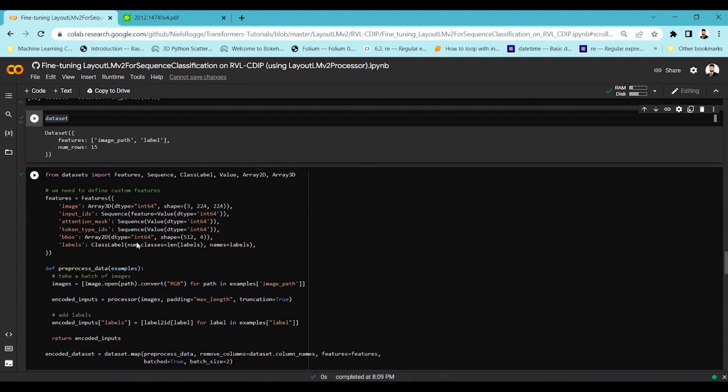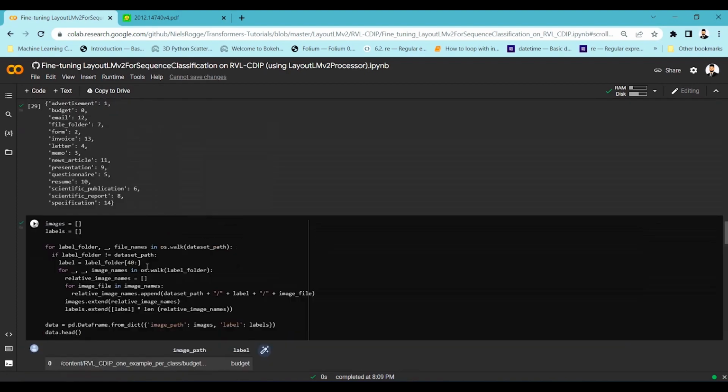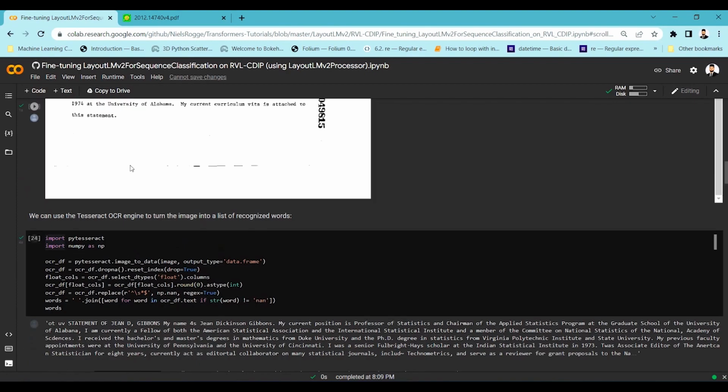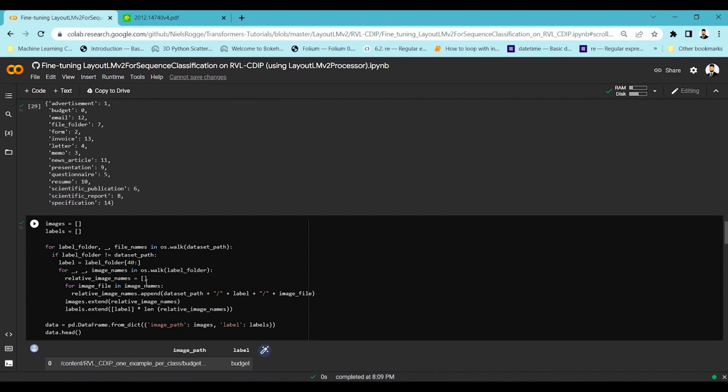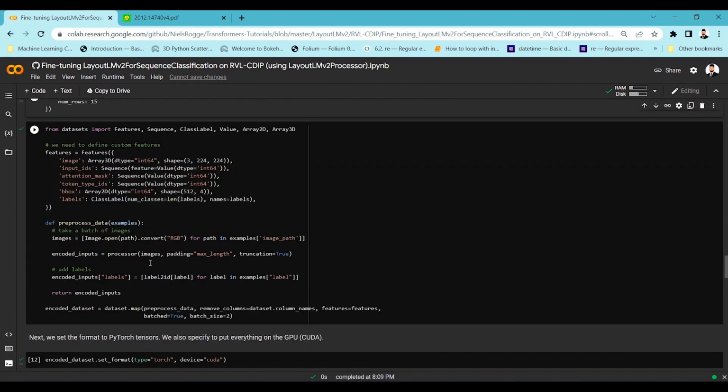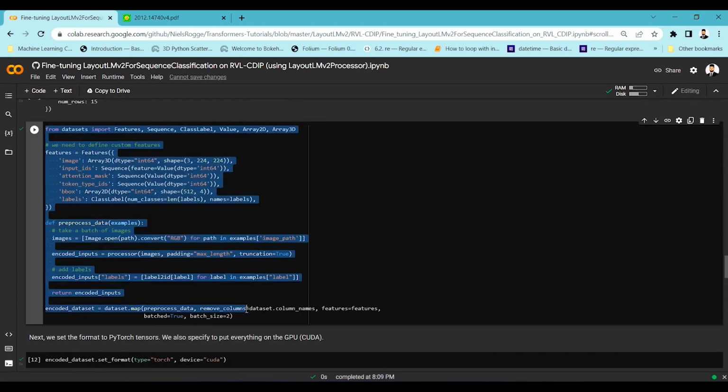So for this, as I showed you at the top, we are taking the image, converting it into text, and encoding the input. We have to do the same thing for all the images that we have mentioned here. That's what it is doing in this whole set of code.